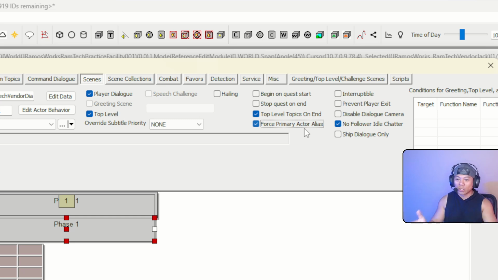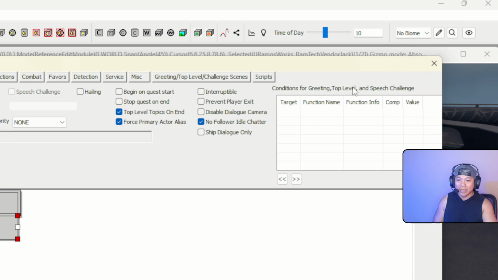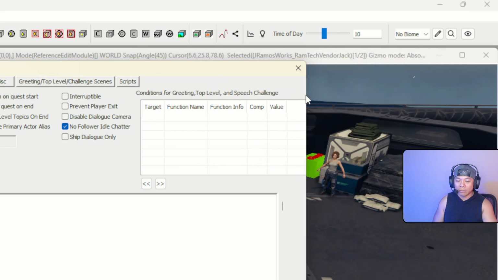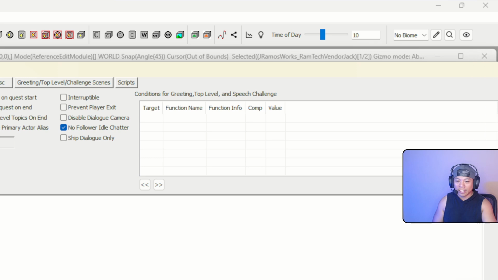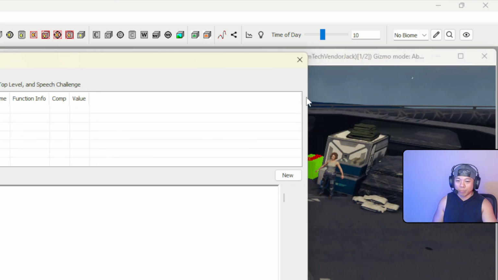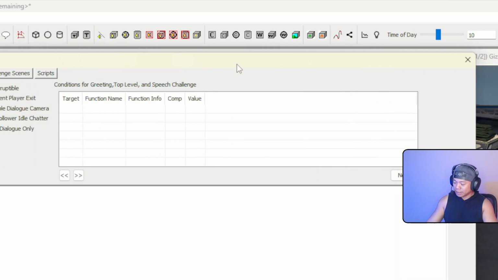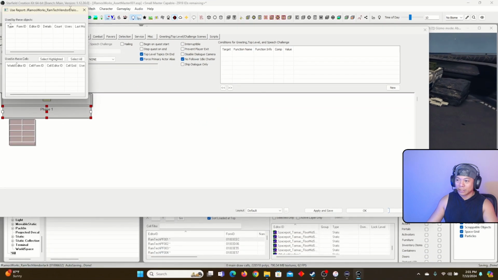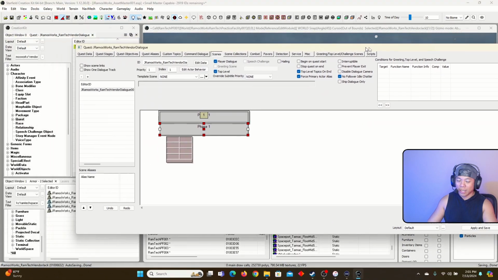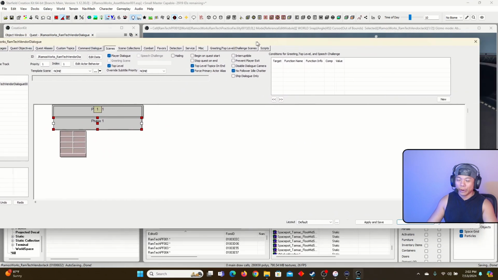It could go anywhere. So forcing primary actor alias, super important. And then you have the conditions for it, this challenge, right? So this is right here. It's like they said, this is a big window. Look at this. You can zoom out again. So it popped up that window again. So that's a big window.